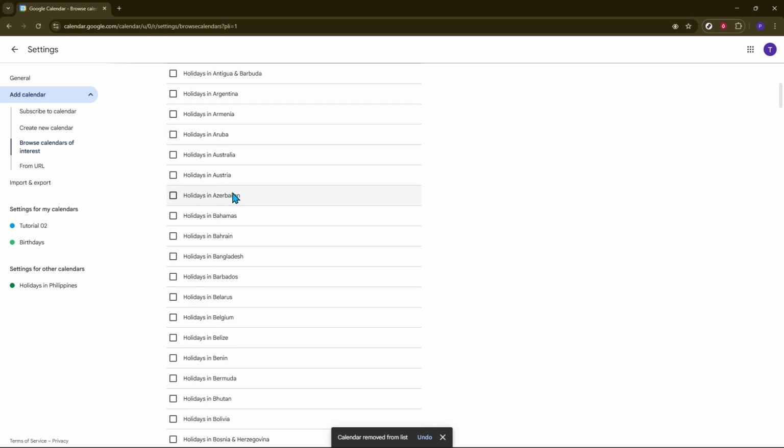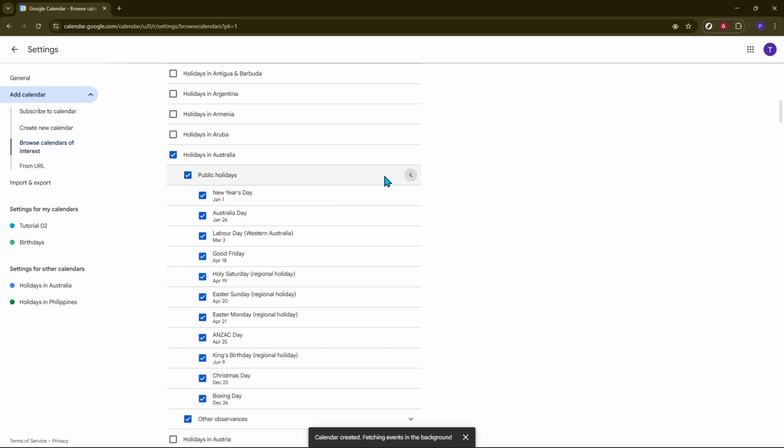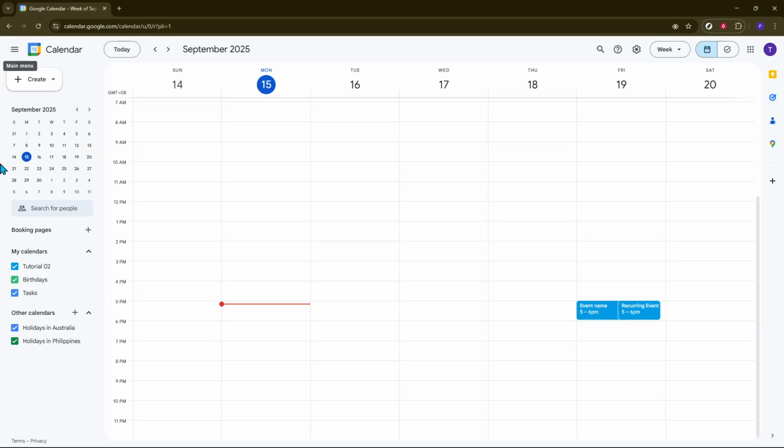Once you locate it, simply tap on the checkbox next to your country of choice. This action will automatically add that country's holidays to your Google Calendar. Don't worry if you need to change this later. You can easily add or remove a holiday calendar anytime. If there's ever a reason you don't want to see holidays from a particular country, just return to this screen and uncheck the box, and that calendar will no longer feature in your events.